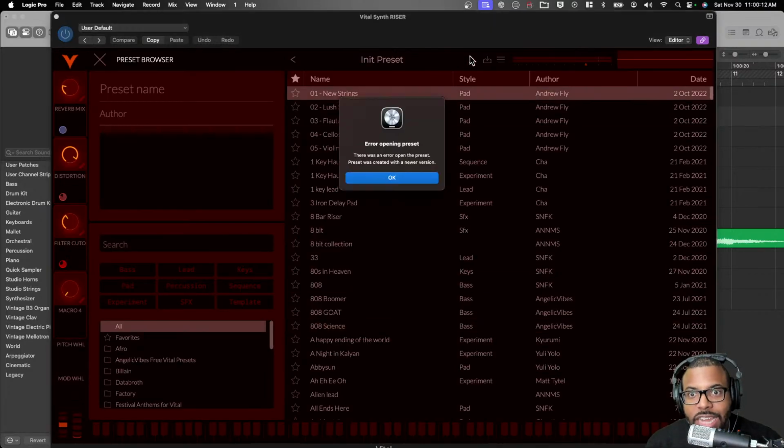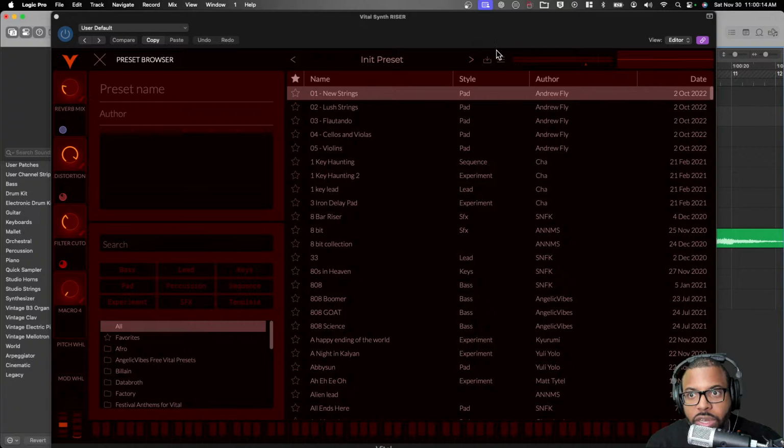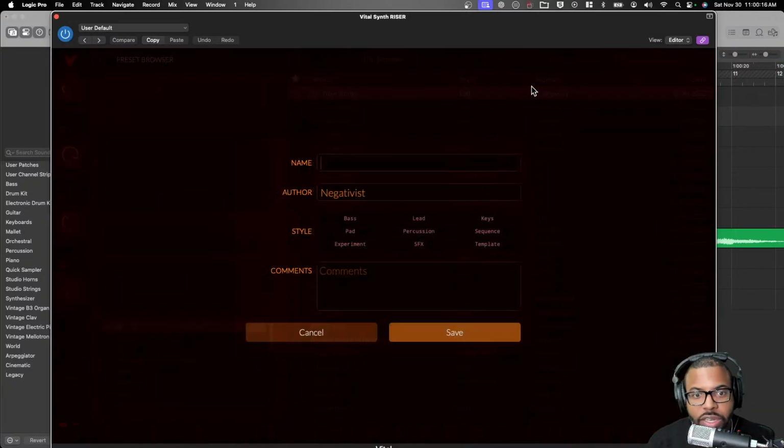I could actually save my preset. Error opening preset. Okay, that's a problem. I could save my preset actually. Let's call this Brahm, and I'm going to call this the Fingaz Brahm. Would this be bass or sound effects? It's almost bass. Can I do both? Nope, I can do one or the other. It's not exactly bass. I'll go sound effects, keys, lead.